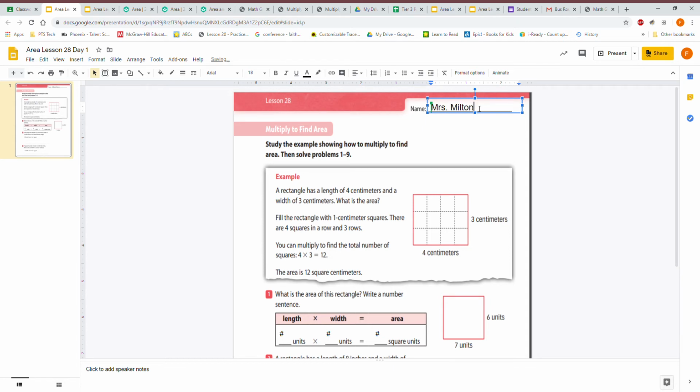After you get your name typed, you're going to come down here and, of course, read the directions. A rectangle has a length of 4 centimeters. Remember, the length is how long. A rectangle has a length of 4 centimeters and a width of 3 centimeters. Okay, so this rectangle is 4 by 3. What is the area? Fill in the rectangle with 1 centimeter squares.